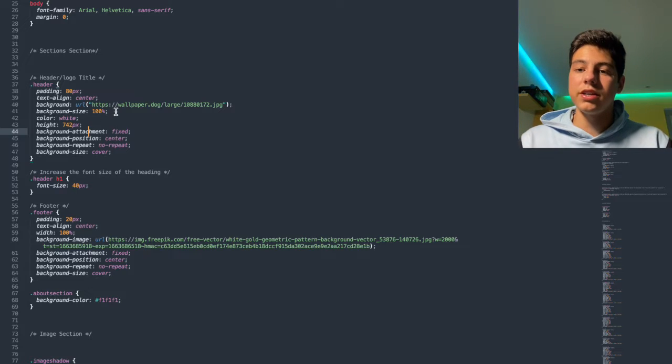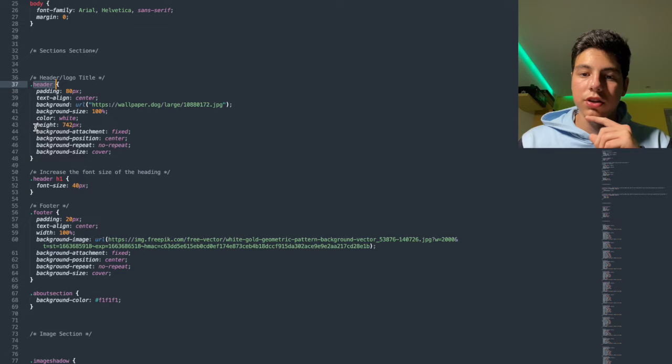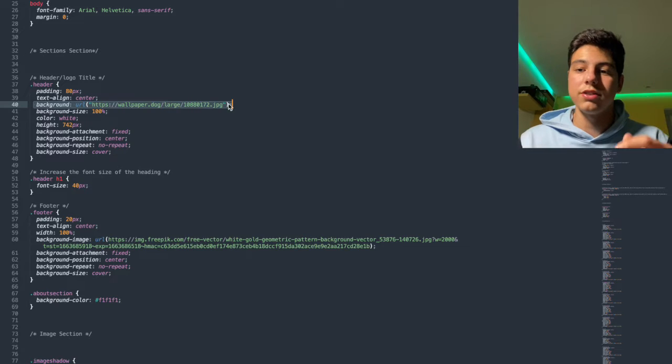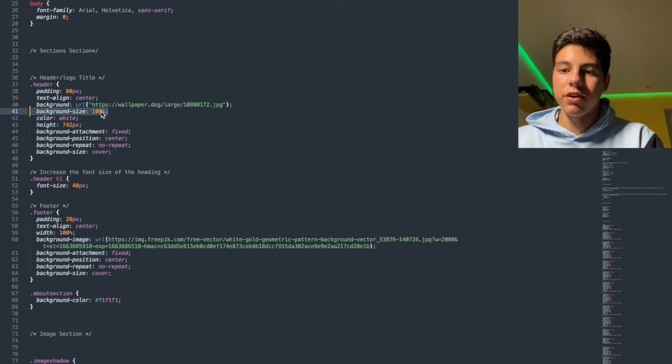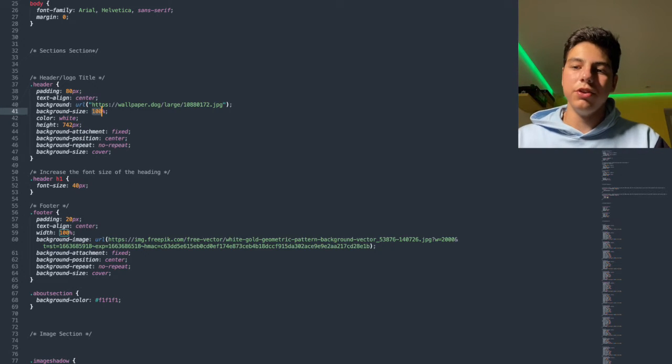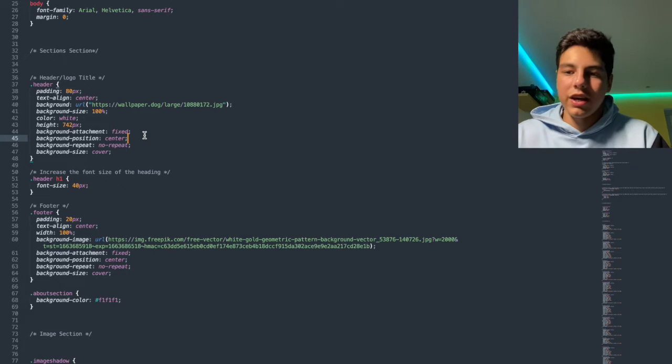But anyway, what it's saying is that this header section is going to be 742 pixels in height, and the background is going to cover up 100% of that. So here, instead of 100, I could, if I really wanted to, just use the command cover, and it would do the same thing. But I typically use percentage. I just like it, I guess.